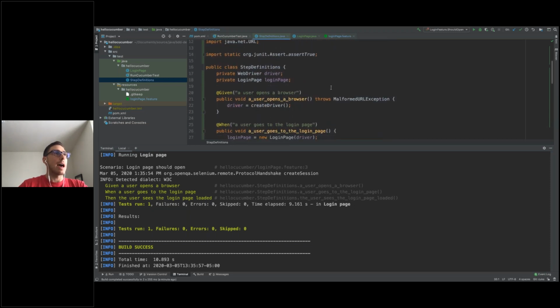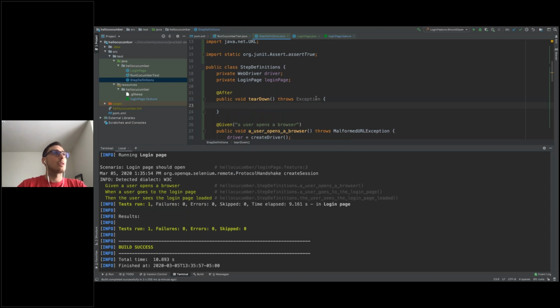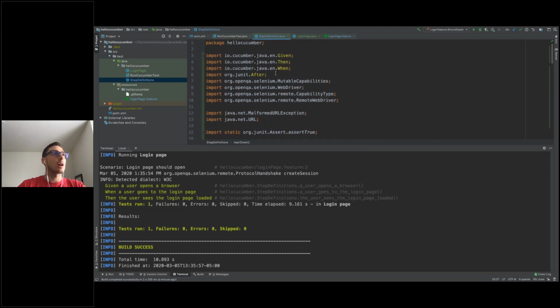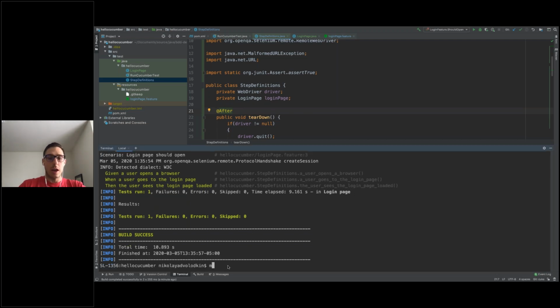So let's go ahead and add an after hook here. So let's do a teardown. And I don't need it to throw an exception. And we're gonna do, again, if driver is not equal to null, then we are going to quit it. Fantastic. And let me make sure that this is the right import here. Yep, no, I don't want the JUnit after actually. We want a Cucumber after here. There you go, excellent. Let's give this a shot and now everything should work and even clean up the browser.